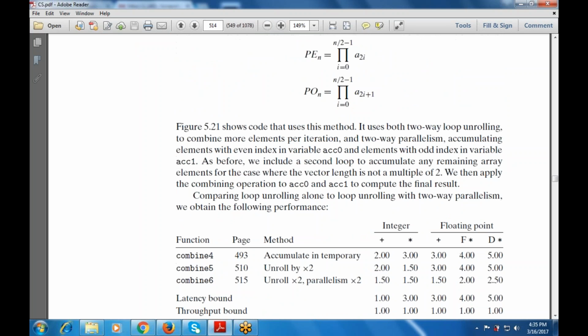And this figure shows that the code will be used with this method that uses two-way loop unrolling to combine more elements per iteration, two-way parallelism, accumulating the elements with the even index in the variable accumulator 0 and the elements with the odd index in the variable accumulator 1. As before, we include a second loop to accumulate any remaining array elements for the case where the vector length is not a multiple of the 2 that is taken out. So this is the two-way parallelism.